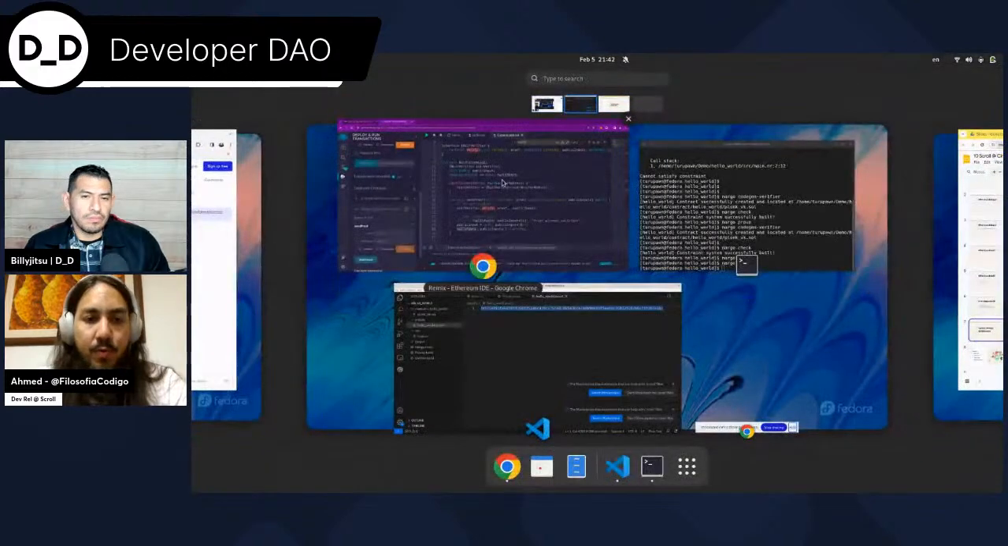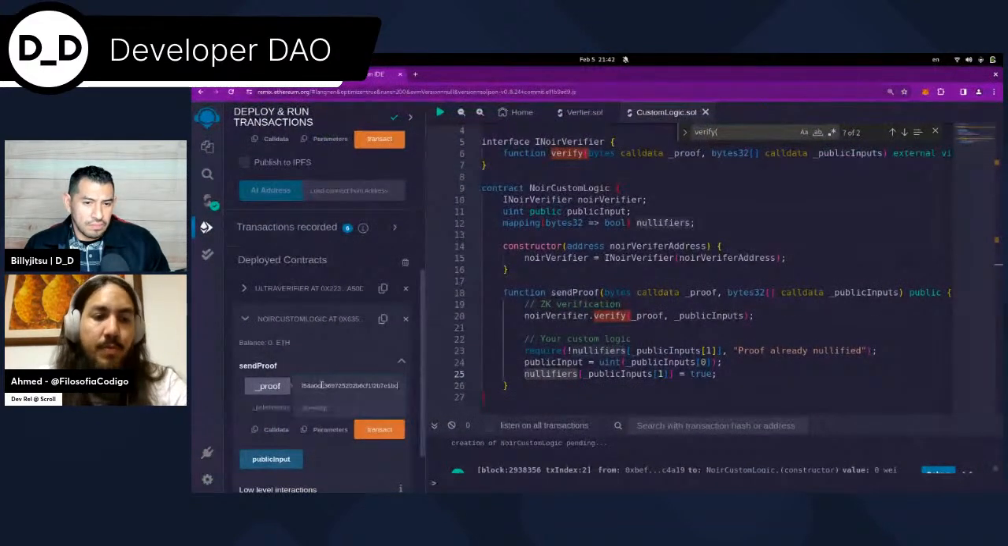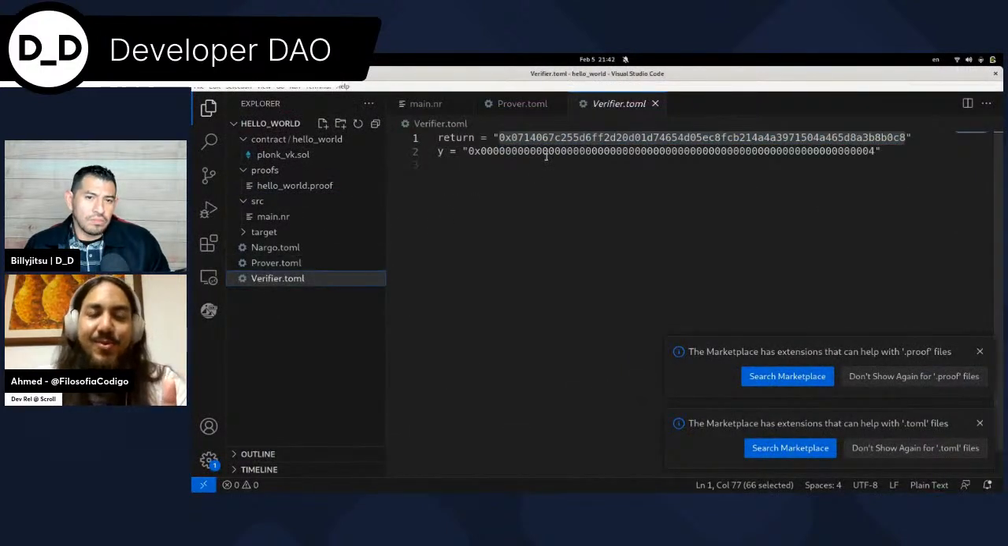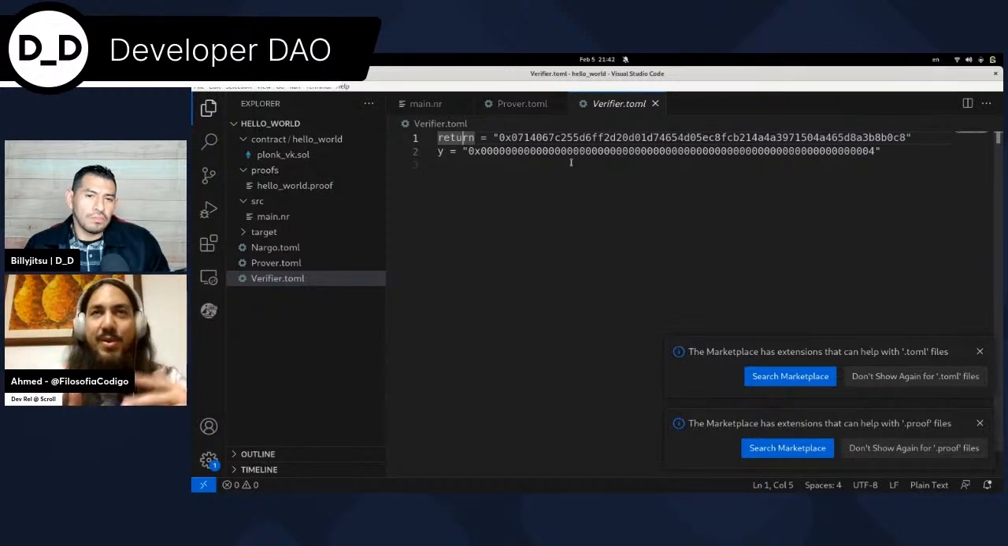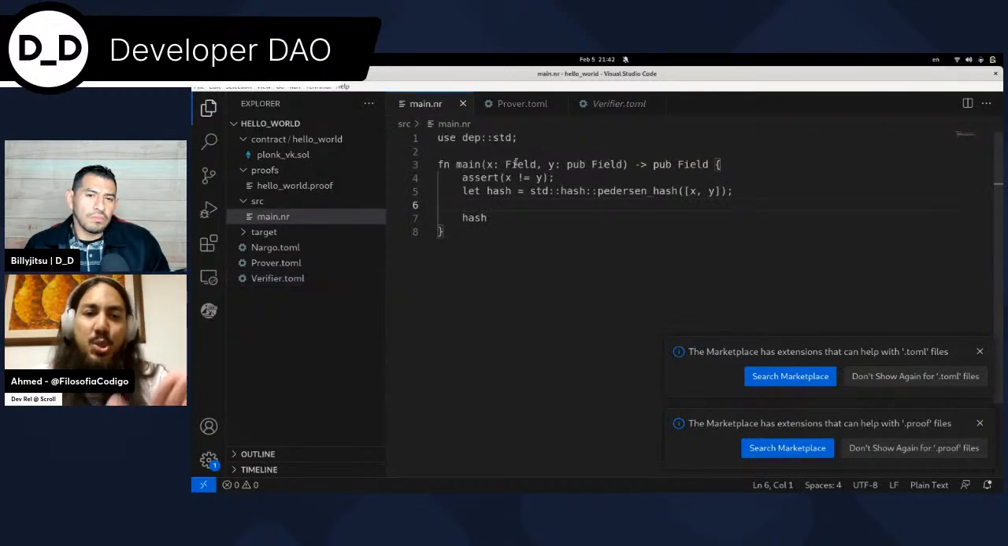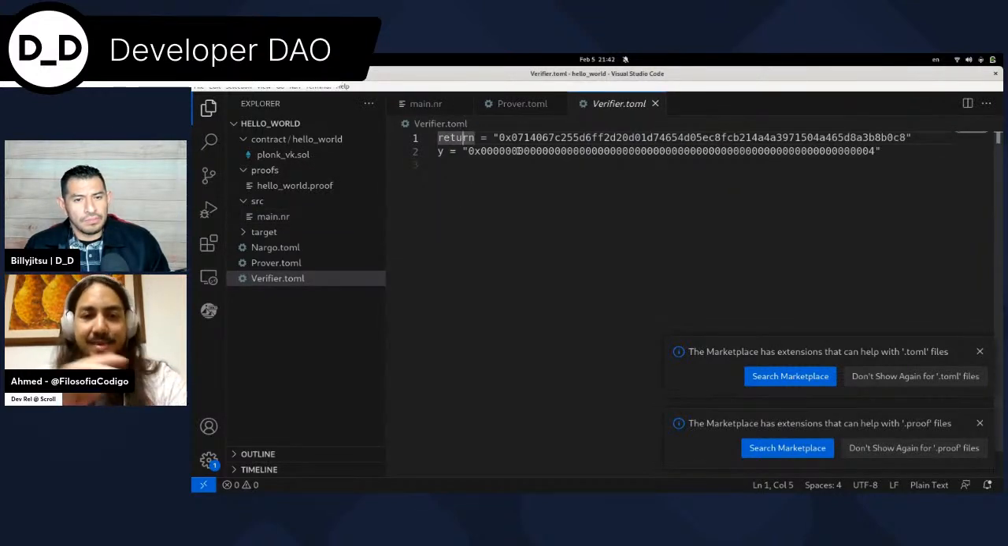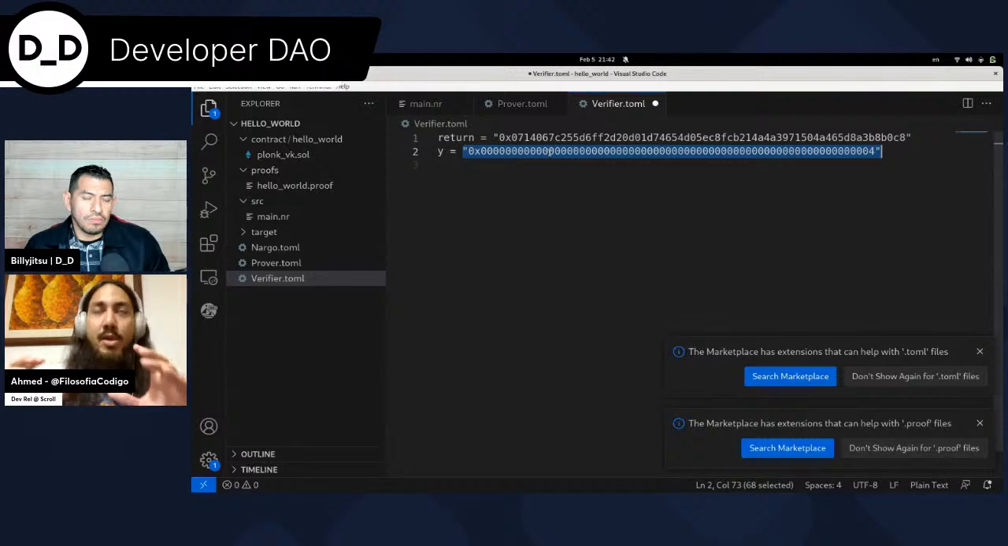So we copy the proof, we pass it here. Now, another thing that is a bit tricky here, just take into consideration that this is in alphabetic order, but the way that you have to pass it is actually the way that you declare it here. So first was Y, and then the return. So yeah, it's going to be the other way around, like this. Just be mindful of that. Okay, so this is going to be the public input in position 0, and this is position 1.